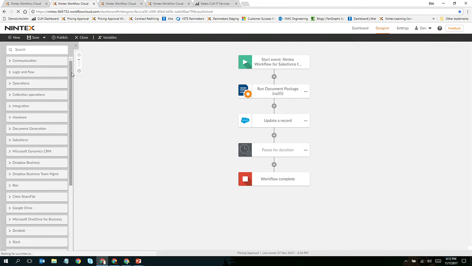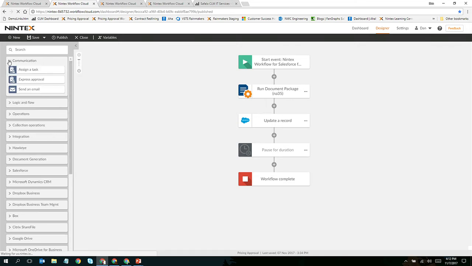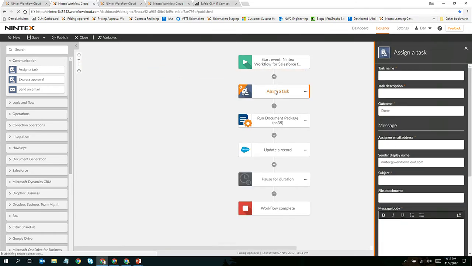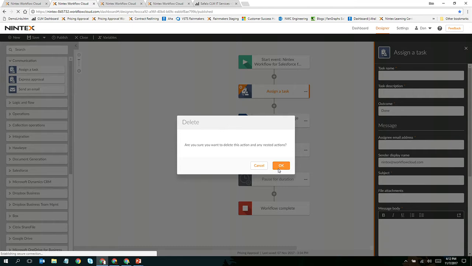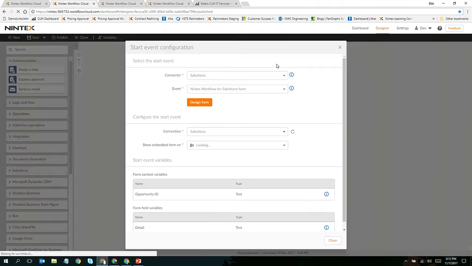And off to my left, we have a toolbox with actions that you can drag and drop onto the canvas. And when you do that, you can click it here. Off to the right, a panel comes in, and you have a configuration pane. Point and click, super easy to do. So in this case, we already have a workflow here set up that's going to start through a Nintex form.